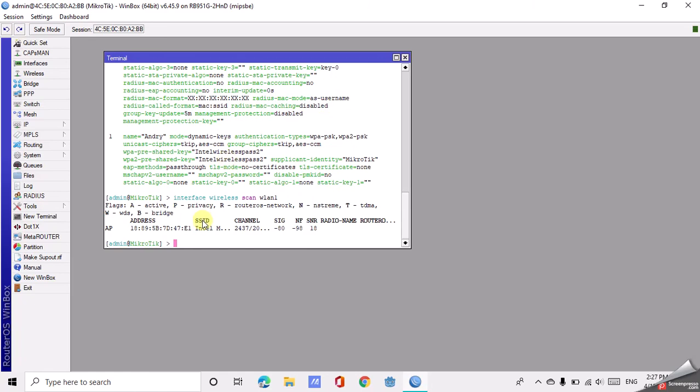Now we set the access point, AP meaning access point, with the security profile that we created earlier. The command is interface wireless set wlan1 ssid. If your SSID has a space, use quotation marks; if your SSID has no space, you don't need to add them. For example, Intel alone works, but if it has a space, it gives an error unless you add the quotation marks.